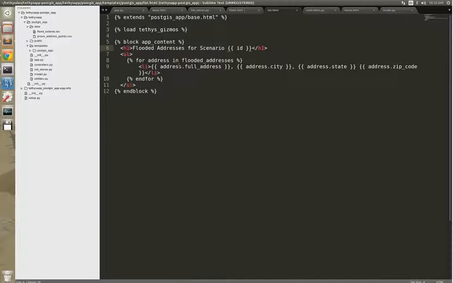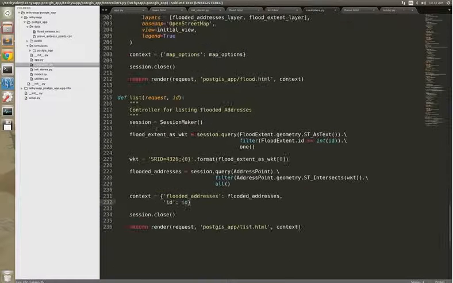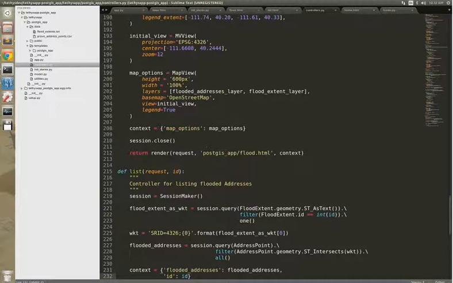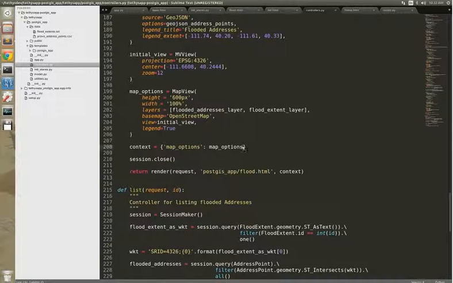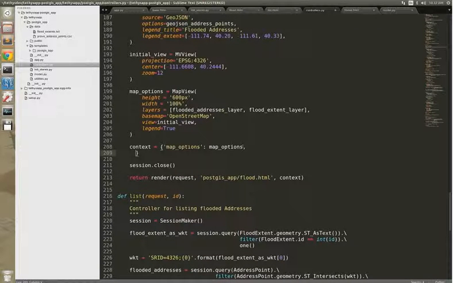I also need to go back to the controller for that, the flooded addresses, and I need to pass the ID to the controller so that we can use it to create that link.